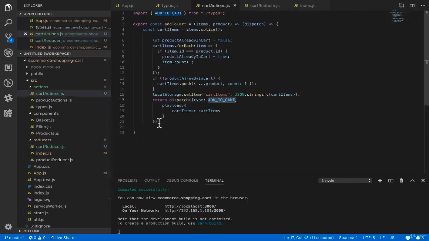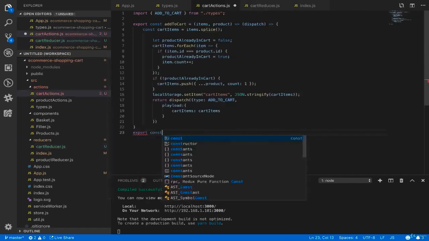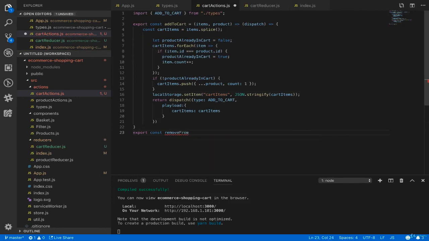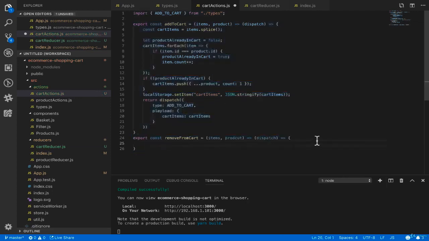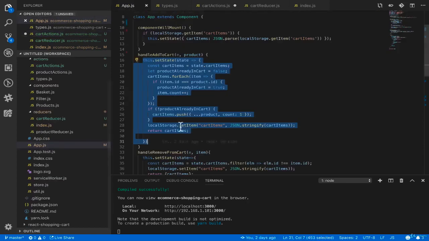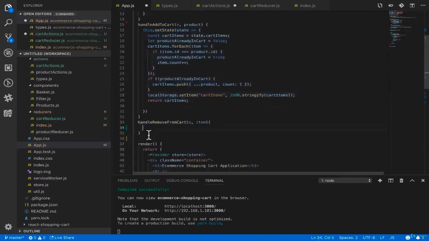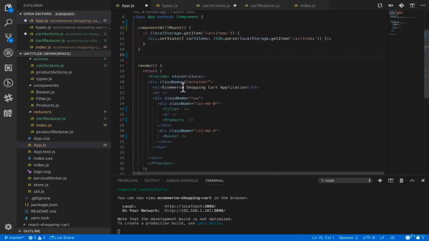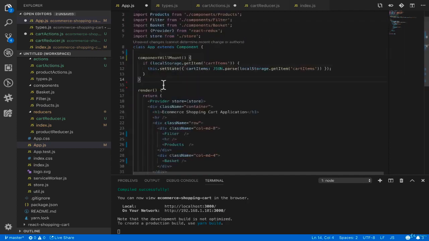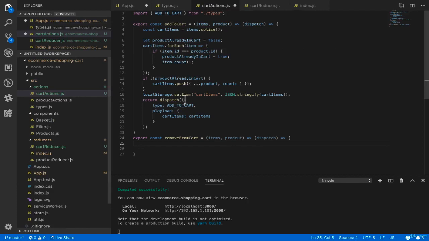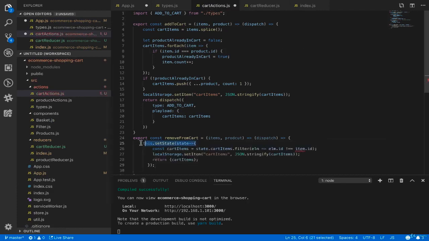Let's implement the remove from cart action. Here, export const removeFromCart. It's like add to cart, it accepts items and the product we're going to remove from the basket. Inside removeFromCart, we're going to use the code in app.js inside handleRemoveFromCart, so we do not need them anymore. Let's remove code related to adding and removing from cart in app.js because we transferred them to the cart actions. And here, let's get rid of setState.